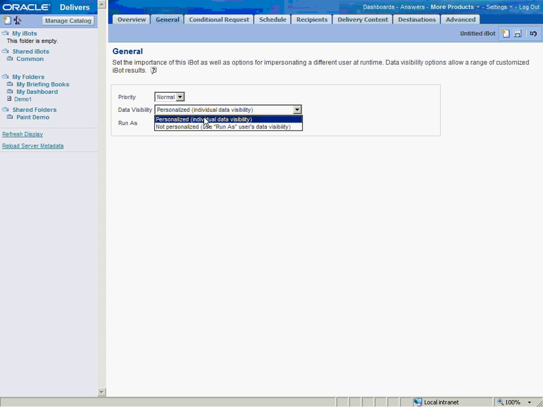A user may have access to, for example, EMEA data only. If this iBot has been configured with the personalized individual data visibility setting, and you run that iBot, and there are three people getting it, one from EMEA, one from APAC, and one from Americas, each of them will get a different set of data from the same iBot. It's not just because of this one setting, there are more settings involved, but this is also required for that. So that's the option.